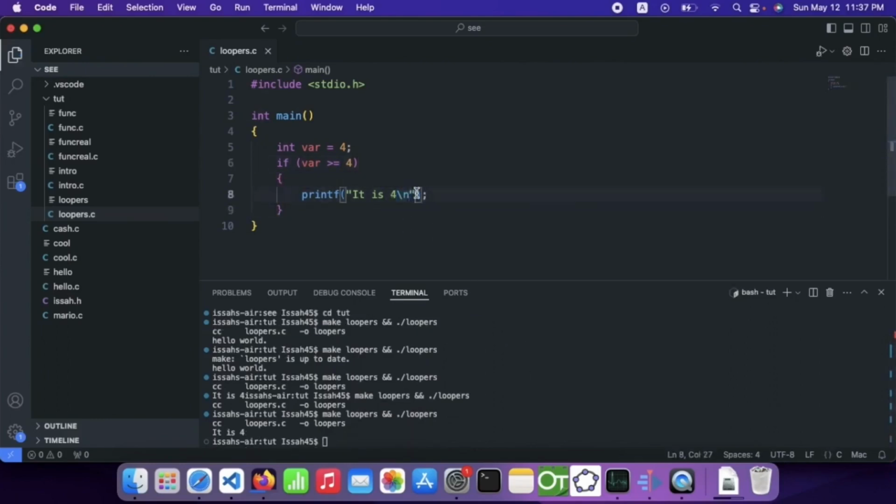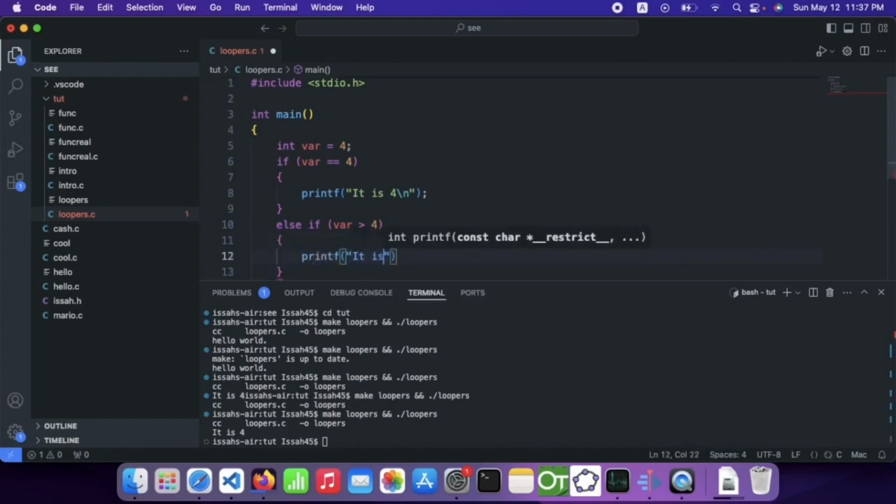Anyways, so besides if, there are also else statements. So let's say if the variable is 4, it's gonna say it's 4. Else, so else if the variable is greater than 4, then it's gonna printf it is greater than 4.